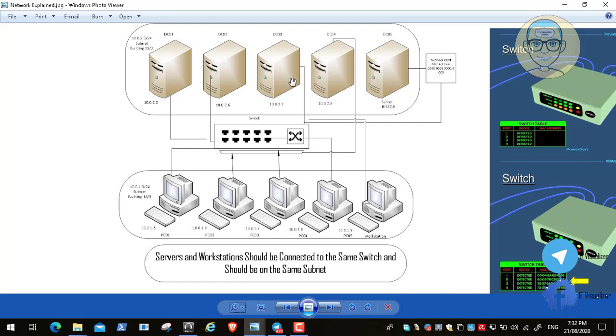So we have here 1, 2, 3, 4, 5 cards, and from every card there is a port. From this port we will take a cable and put it in another port in the switch. So we have 5 cards with 5 cables in 5 ports in the switch. Now, is this enough? If you do this, now you can share resources and make them talk to each other, and now they are on one network.